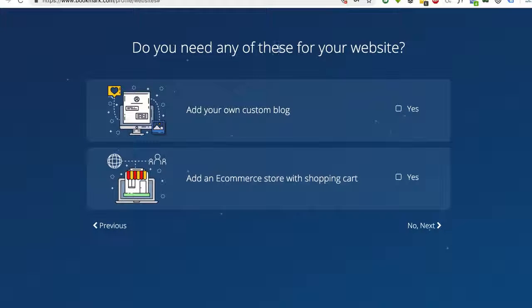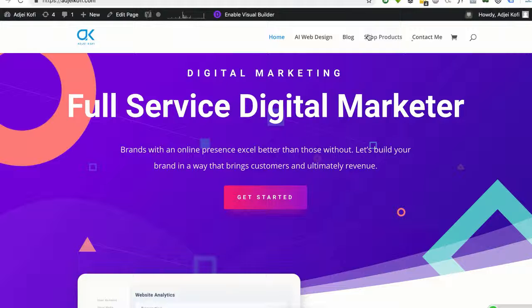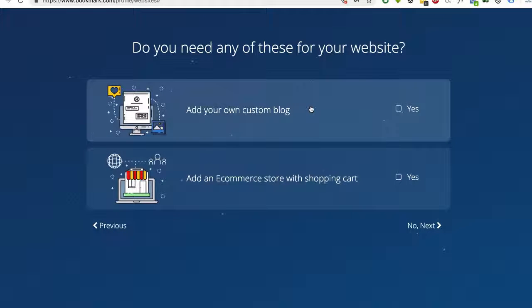Now we ask you another question. It says, do you need any of these for your website? So we ask you, do you want a custom blog or do you want an e-commerce store? For example, when you go to my main website, I have a shop and I have a blog. So it's typically asking you the same thing. It's trying to understand what you want to achieve.